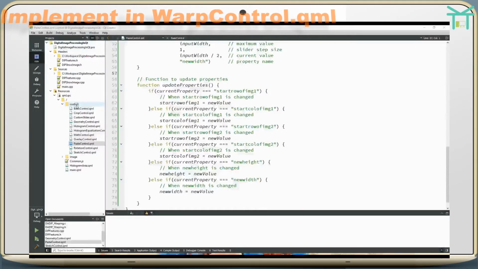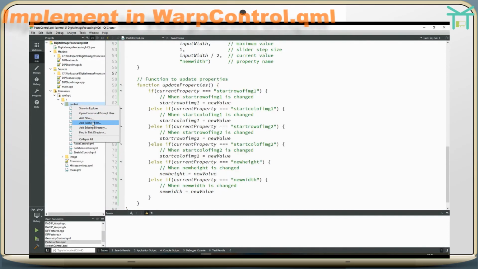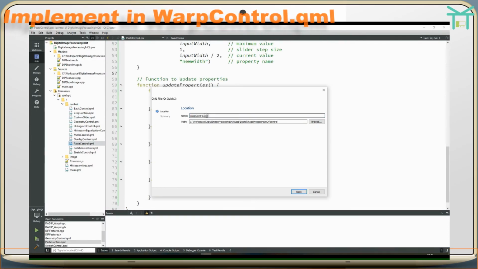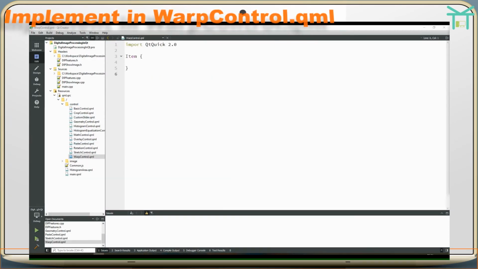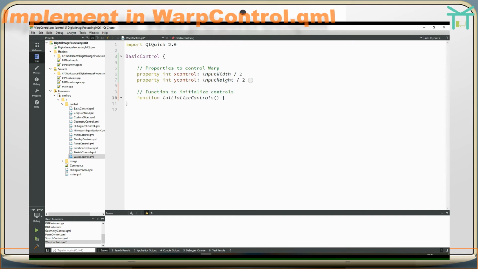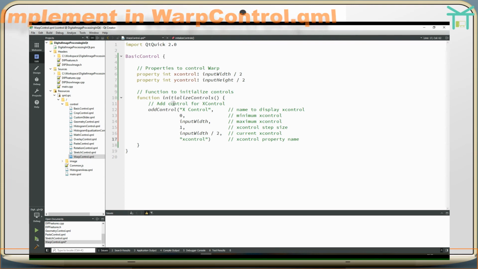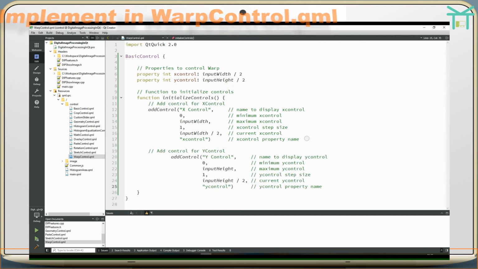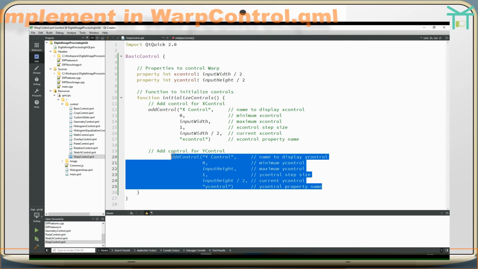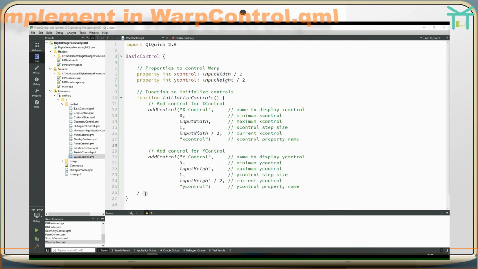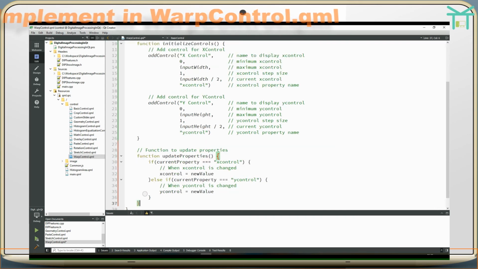Implement in WarpControl.qml. Create WarpControl.qml. Add properties to control warp. Function to initialize controls. Add control for X control. Add control for Y control. Function to update properties.